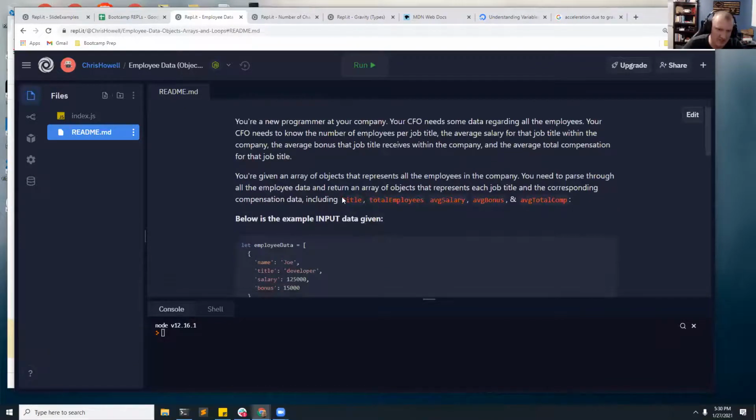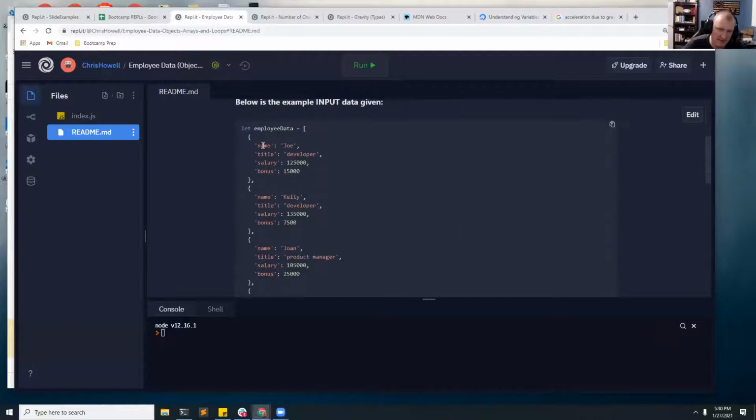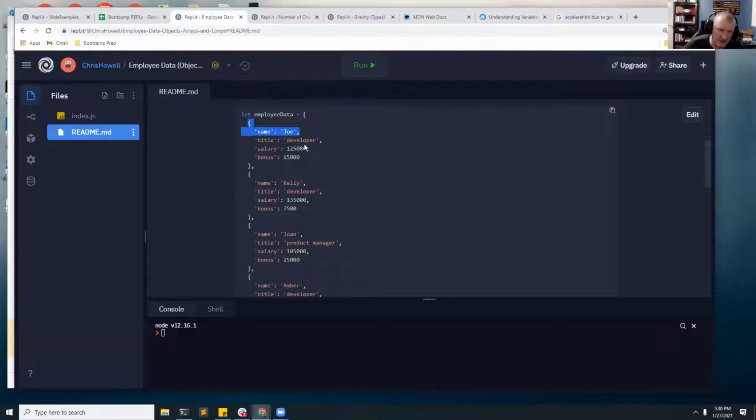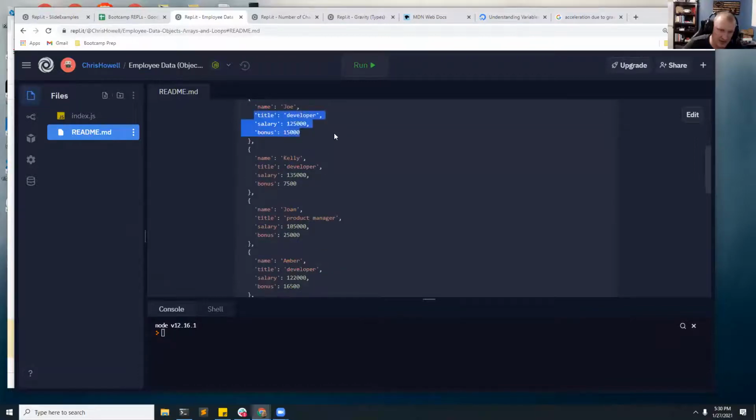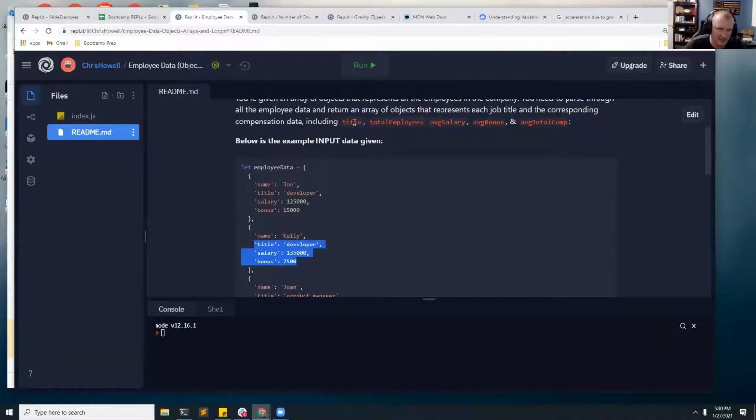So we're basically returning a new object literal. It doesn't really want the specific names. It wants me to aggregate all of this data into a new data set. And that data set is going to be another object just like this, but these are going to be the keys of that object: title, total employees, average salary.